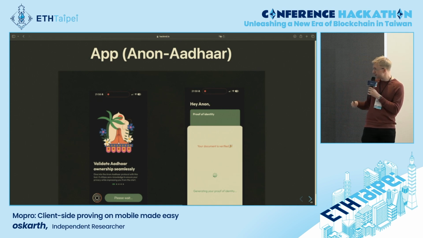So this is Anonada version 1. It's a showcase app that's going to come up soon, hopefully. And it's using Mopro under the hood and then with React Native.